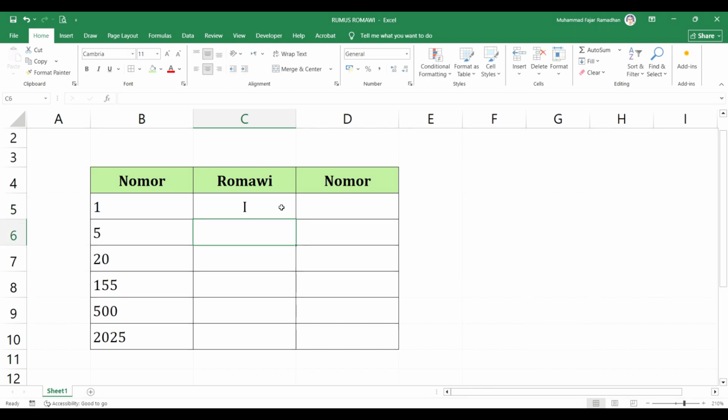As you can see, the number 1 has changed into the letter I in Roman numerals. And for the rest, you can see a small box here. Please double-click it. Now, everything has immediately changed into Roman numerals.